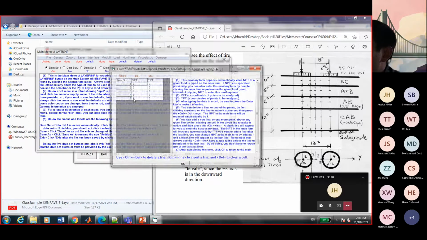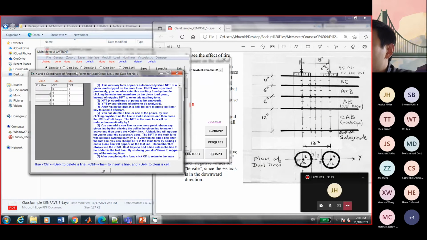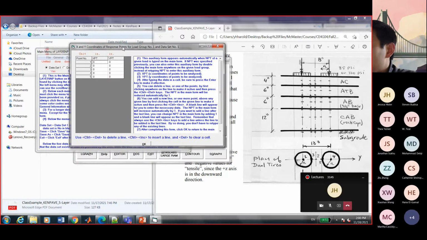Once you press Enter on the keyboard, you will be taken to a new place, which will ask for the location of those points. So for point 1, that will be 0, 0. That will be fine. Point 2 is the middle point between the two tires, so that will be 0, 6.5. That's the value in inches.